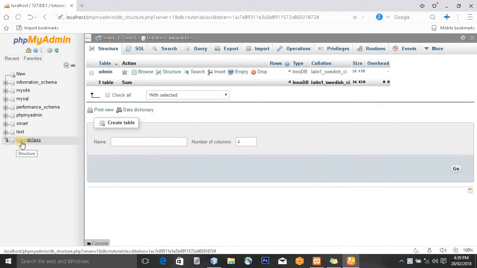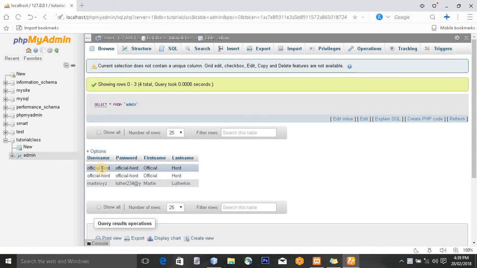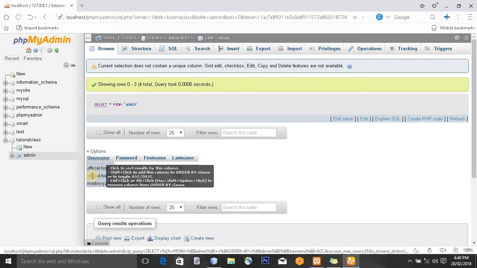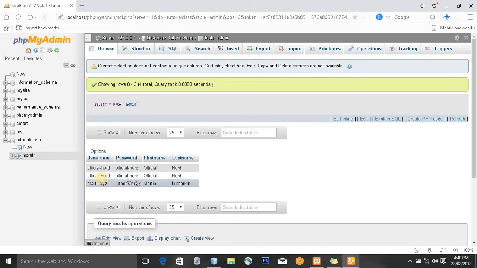For example, we have this in our data section. We have official Hord showing twice, which is wrong. An application is not supposed to have more than a user on a username, so as not to confuse the usernames with each other whenever there's a search for a username. So we are going to be avoiding this error in future addition of information by using a result set and also a conditional statement.